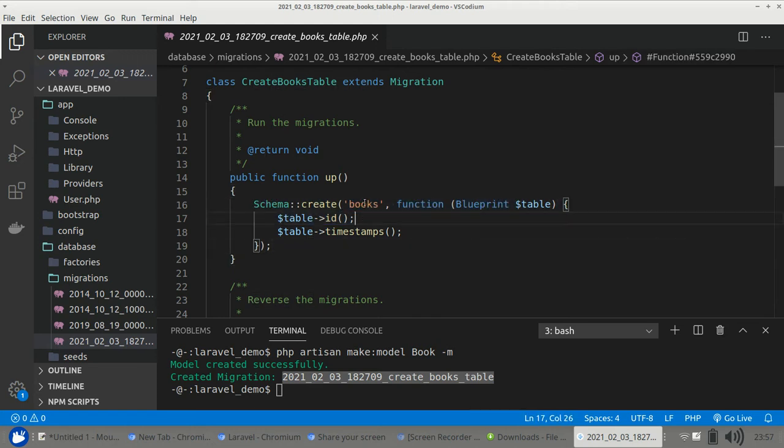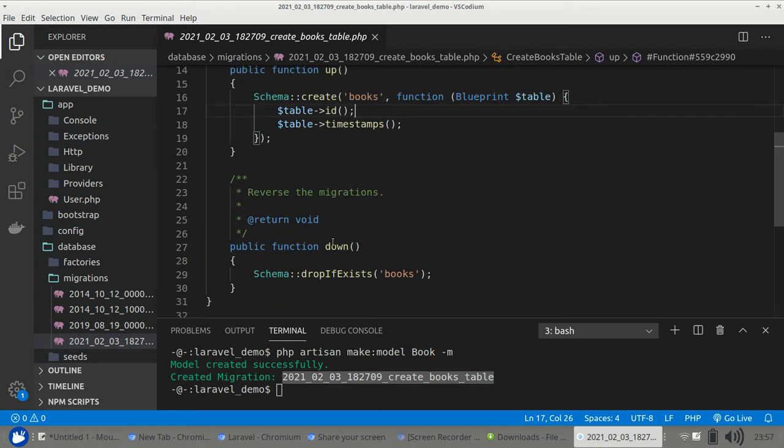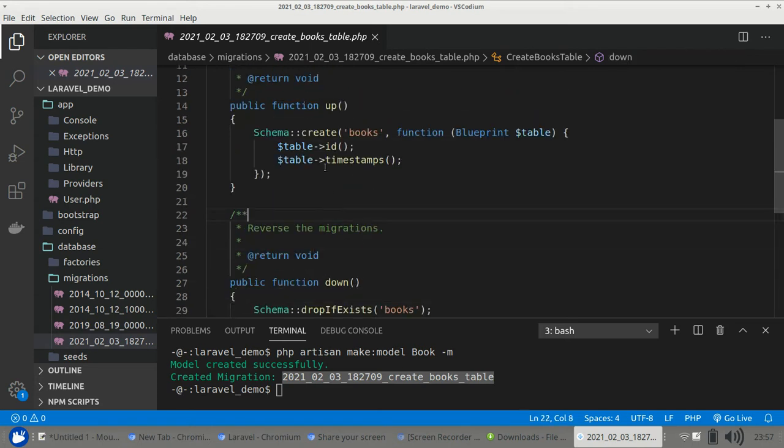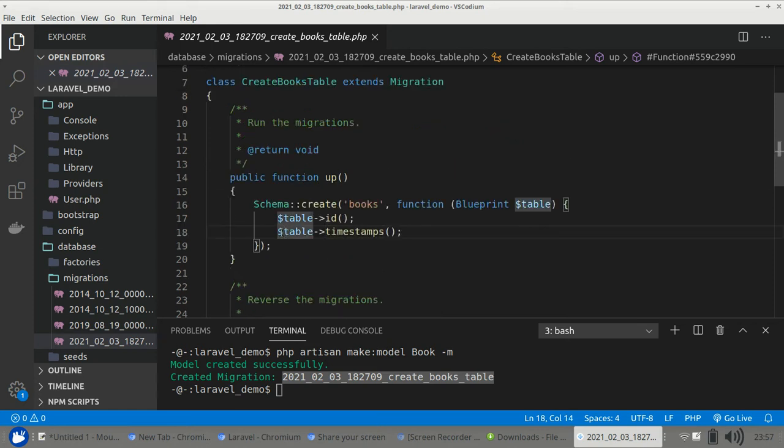Here the first argument is books, and the down statement is there also. By default, when you create a migration for create table, it will give you the id key, which will be the primary key of your table, and the timestamps. Timestamps will create the created_at and updated_at columns. You can change that also.